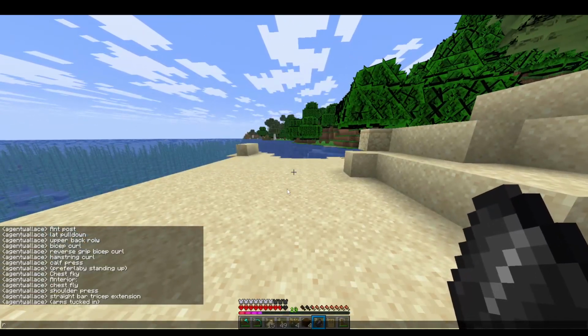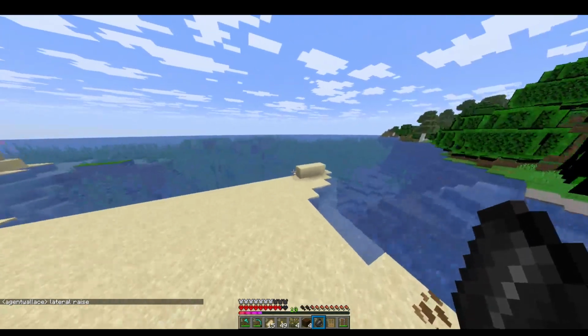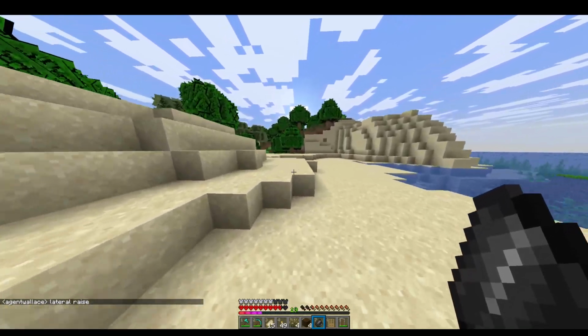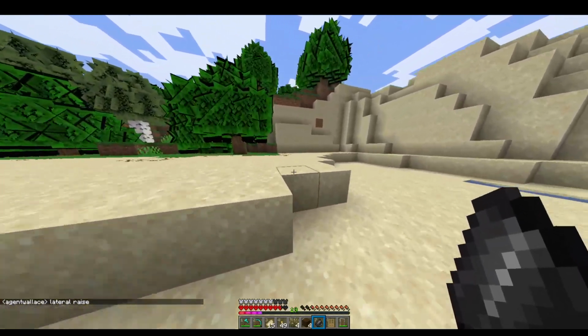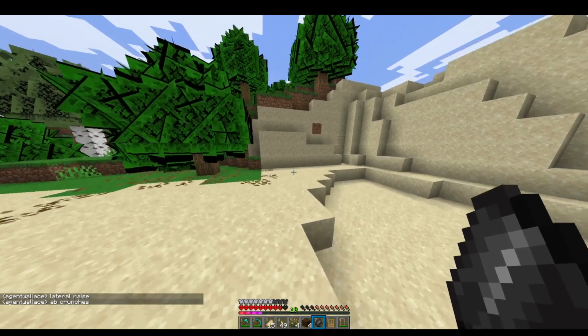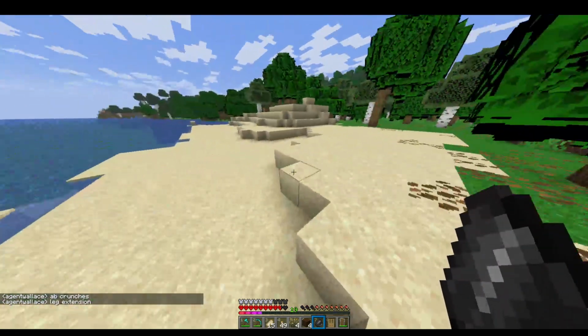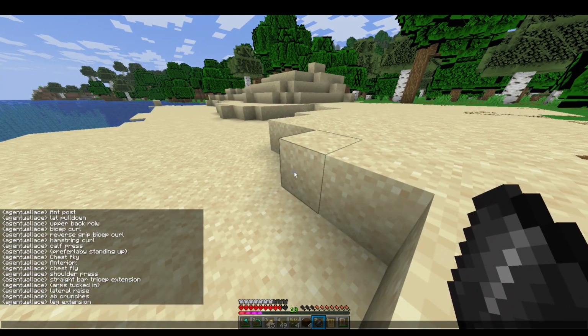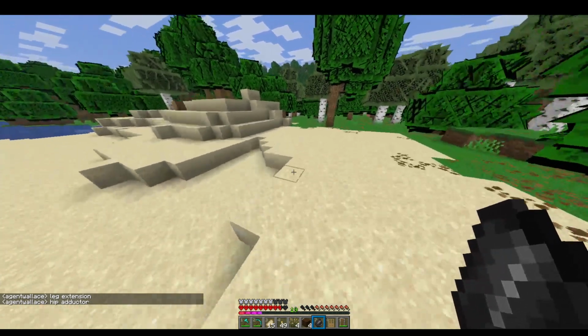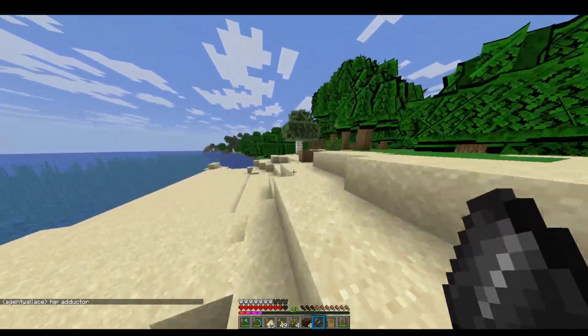All right. And then let's see what else. I think, okay, let's do a lateral raise. Just search up what it is if you don't know what it is. And then that's pretty much it for anterior. You could do ab crunches, and then we're gonna add a leg extension, and then we're gonna add a hip adductor. Okay, so that's pretty much it for anterior day.